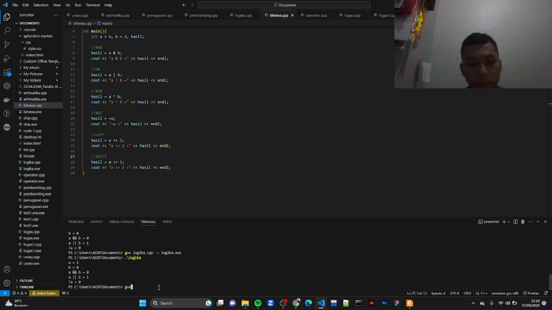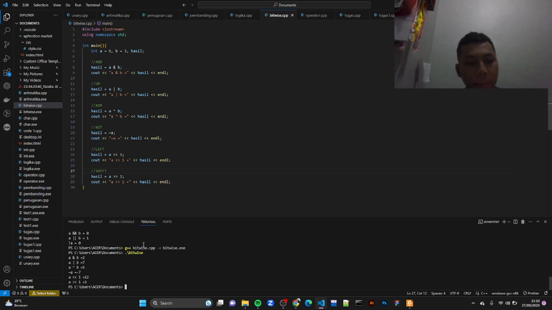And if we run the code, we got the result: A and B is 2, A or B is 7, A xor B is 5, not A means 7, shift left A by 1 is 12, and shift right A is 3.